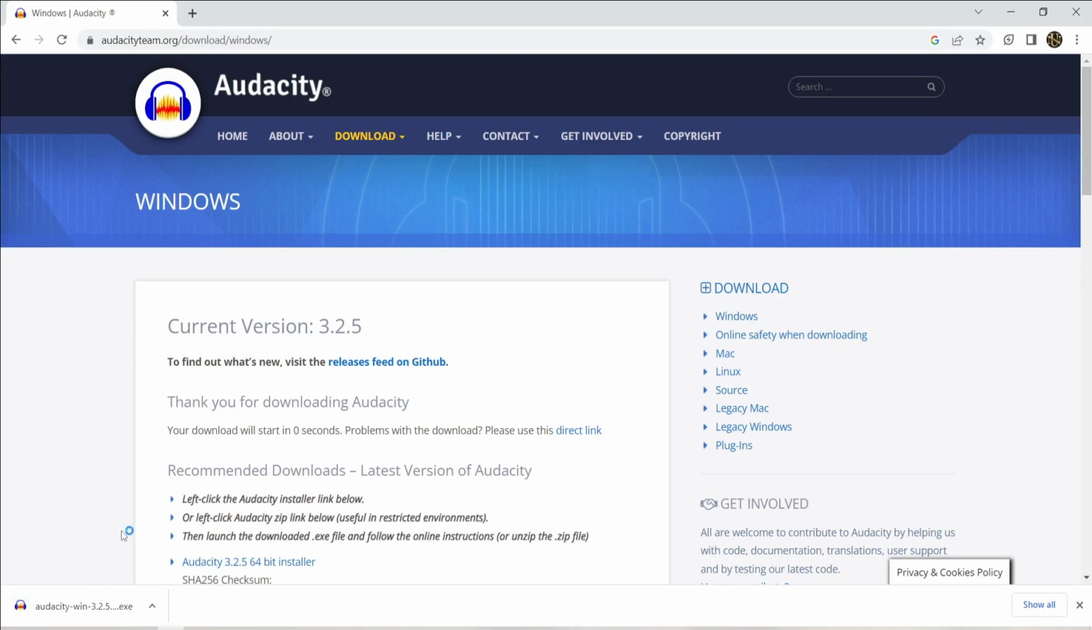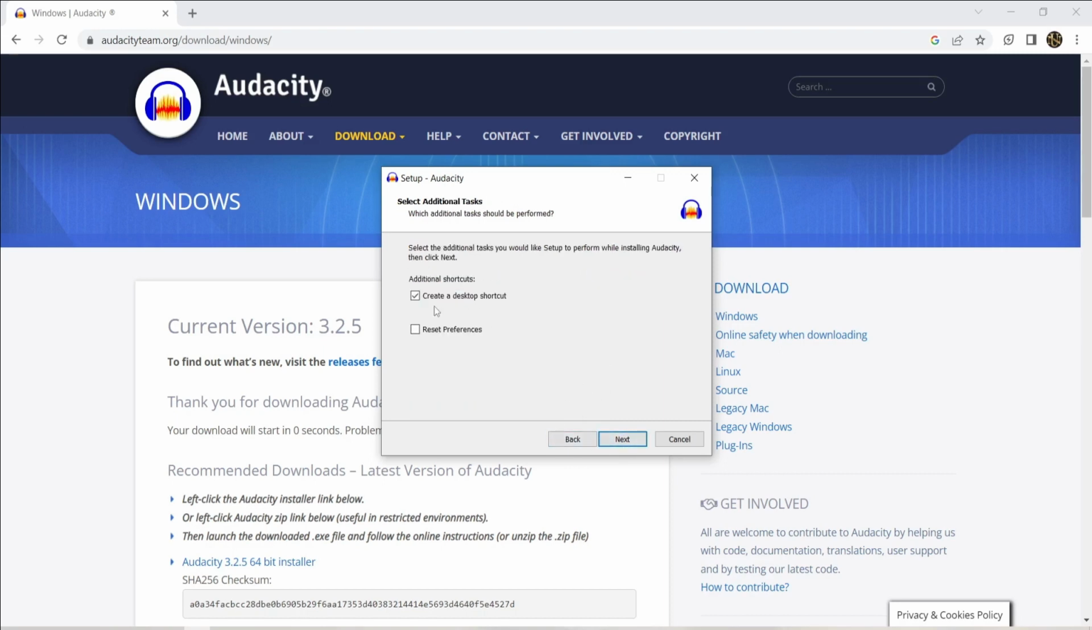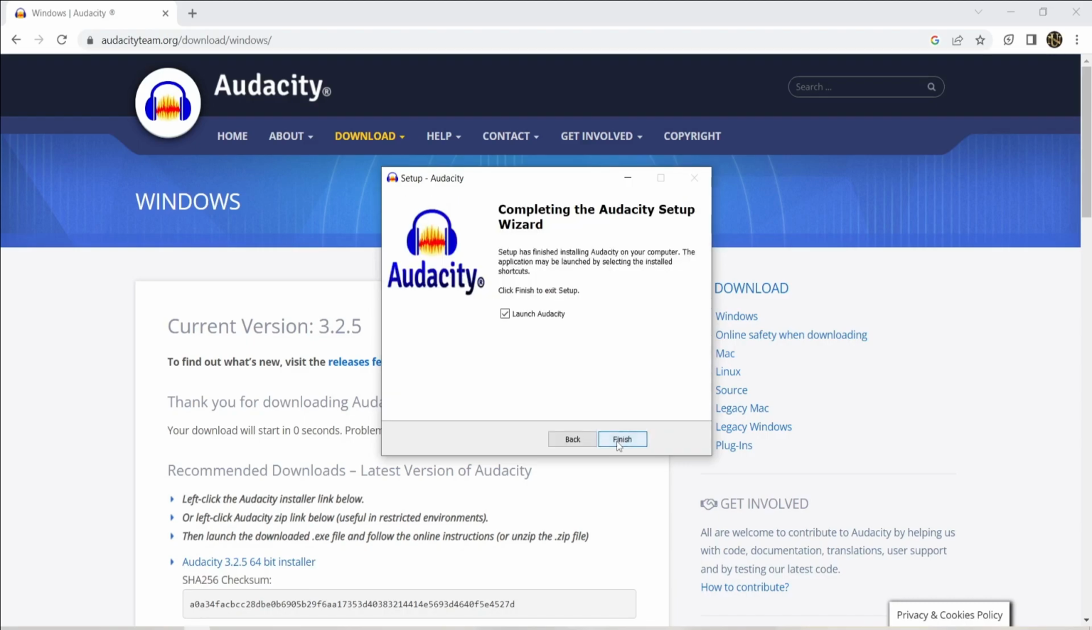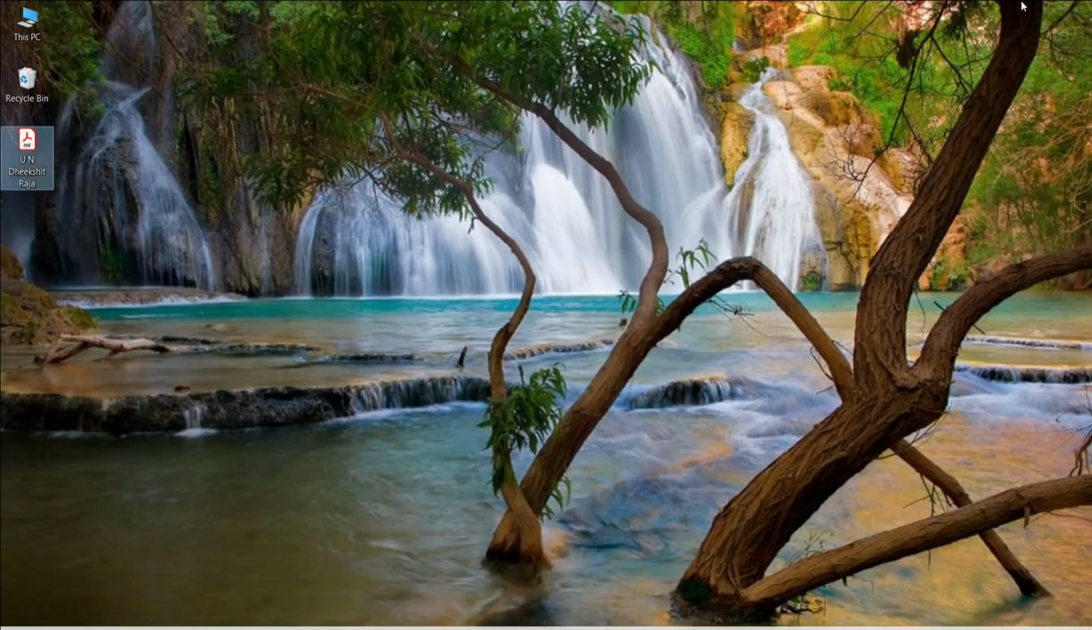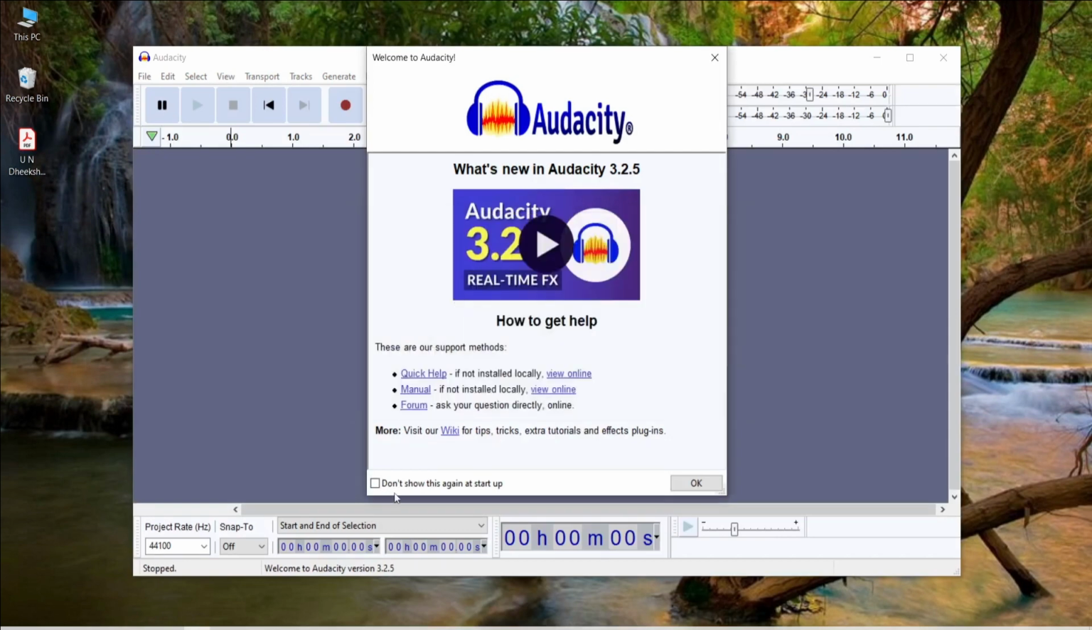Now go to install the Audacity software. Click on the Audacity installer, choose the language, and choose the destination path, otherwise it will install in Program Files Audacity. If you want a desktop shortcut, it is already checked in this box, otherwise you can uncheck it. The Audacity software is successfully installed on your PC. Welcome to Audacity. If you don't want to see this again on startup, check this box and click OK.